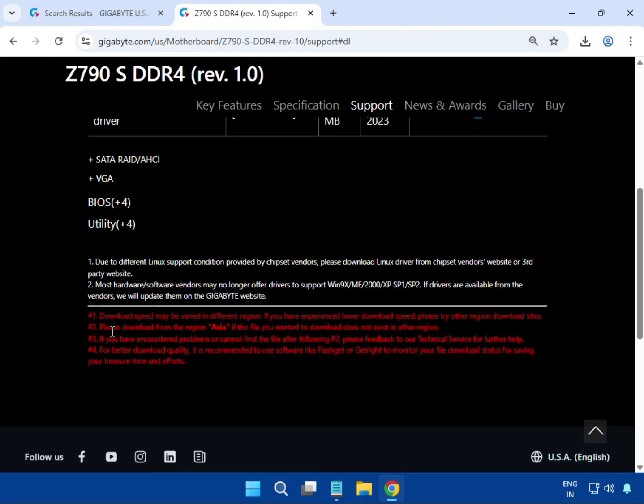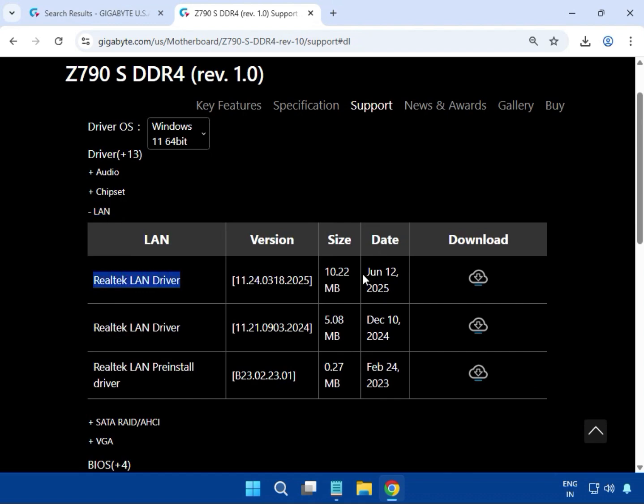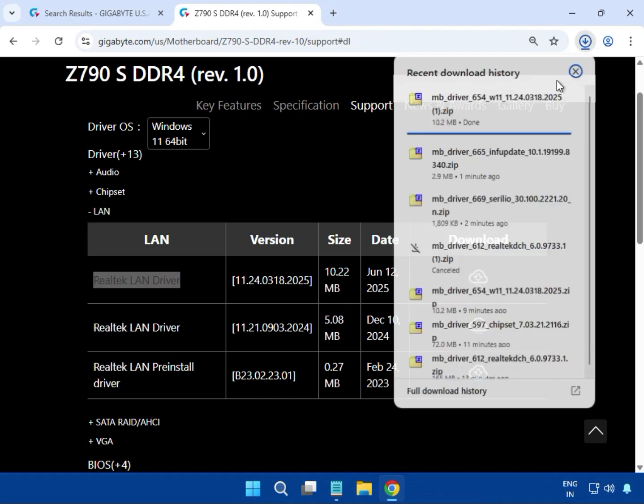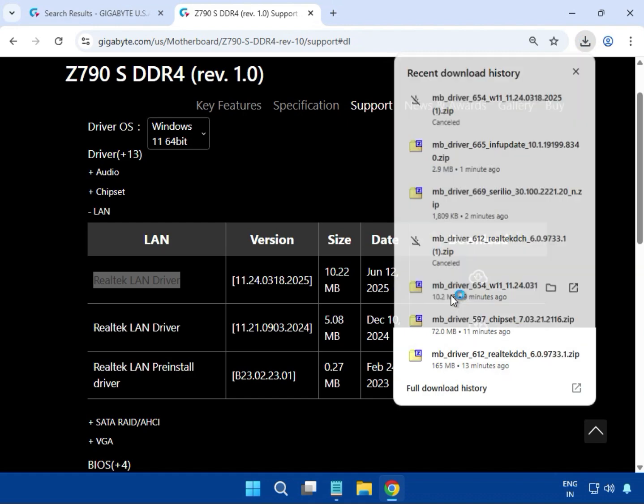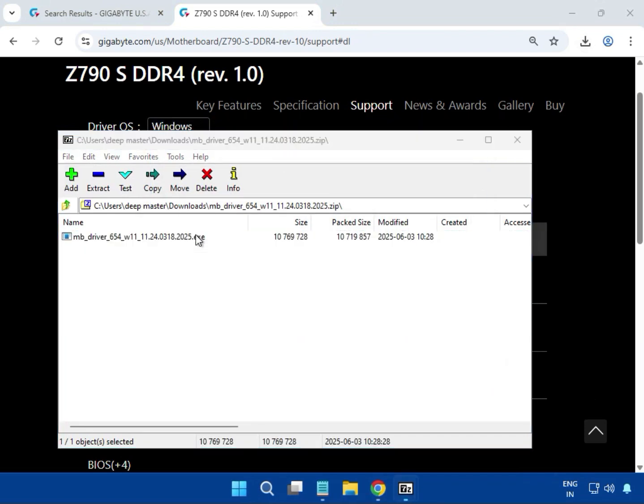LAN driver, so Realtek LAN driver, and click to download. You can see it starts downloading. So it is done, already downloaded. You can see 10.2, and just open it and double click the exe.